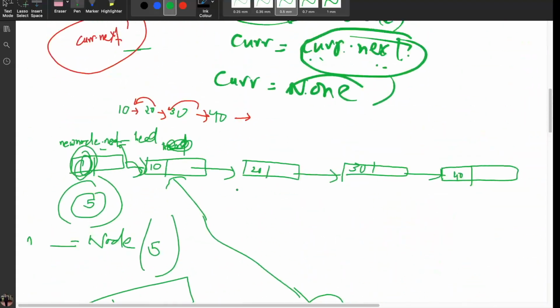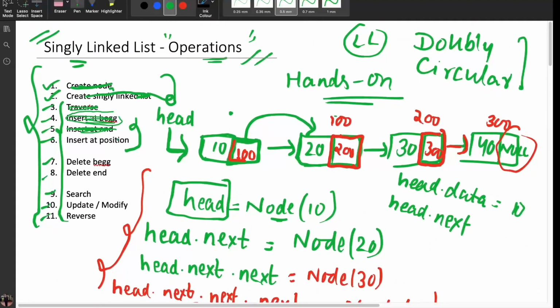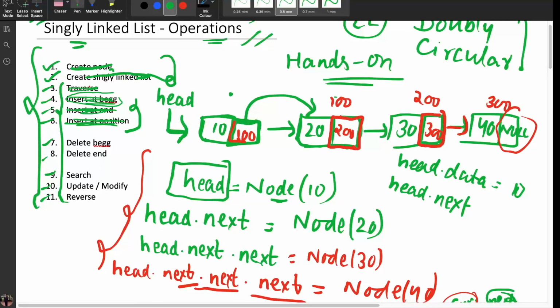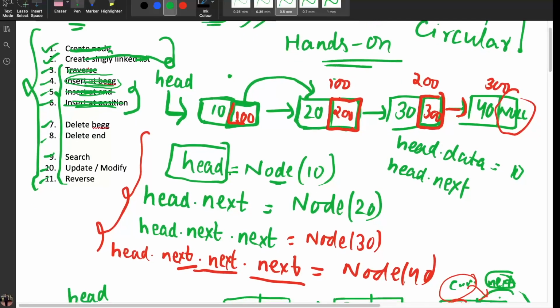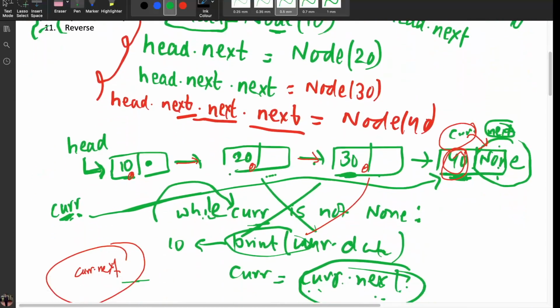Easy peasy, guys, but yet a most asked interview question. So this is also done. Now we have two simple programs, right? I want to give it as an assignment, but again, I just don't want to leave anything in the single linked list because it is very important.